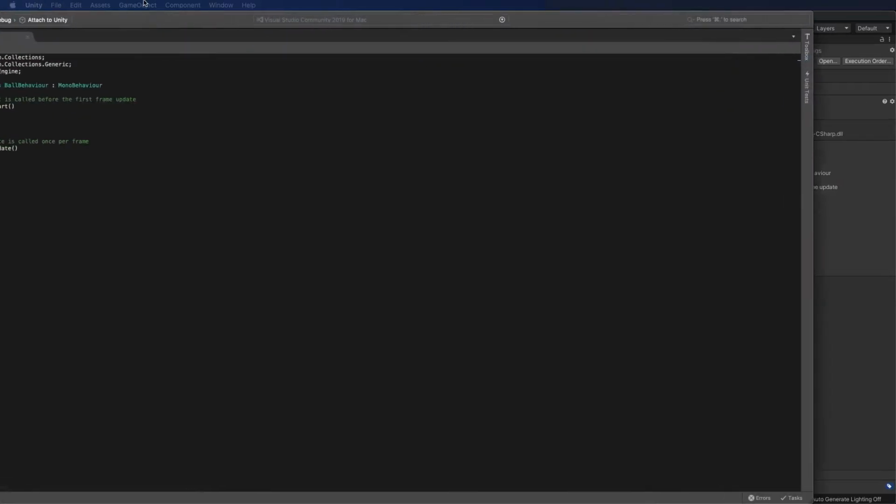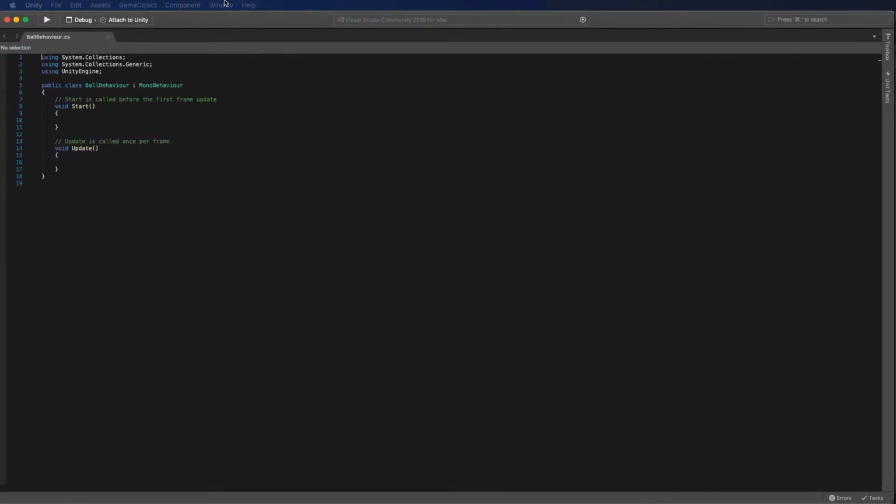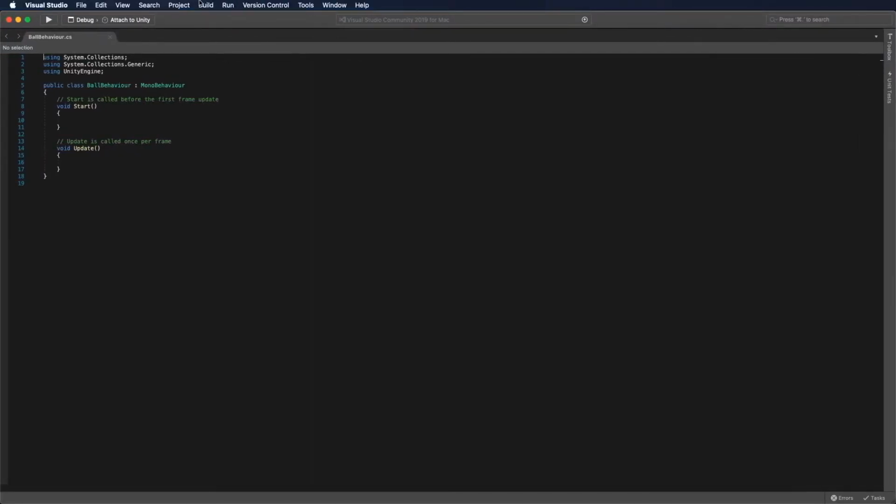This will open up an IDE to edit the script, and in my case it will open up Visual Studio. You can change this default IDE if you prefer to have another one. So here's a standard template that Unity creates for you. I'm going to start from the top.